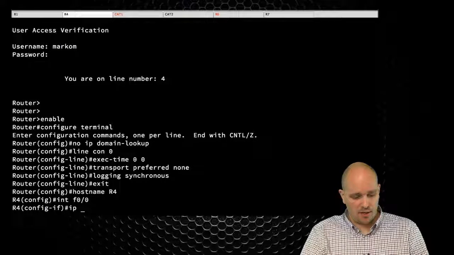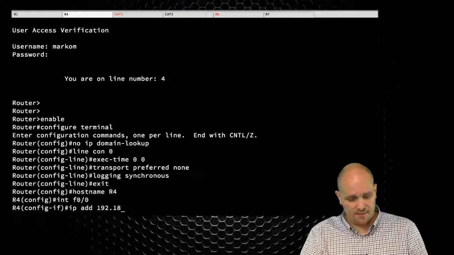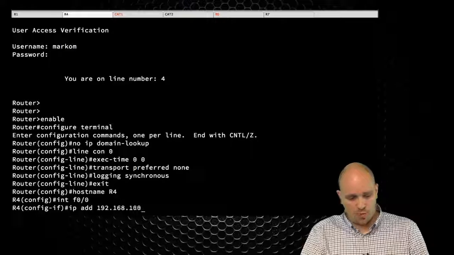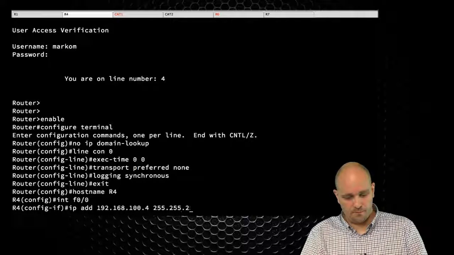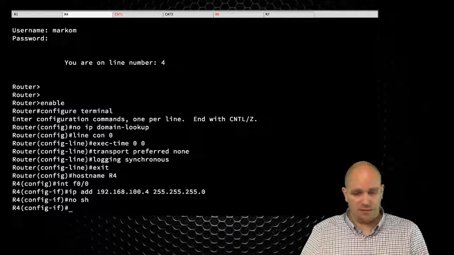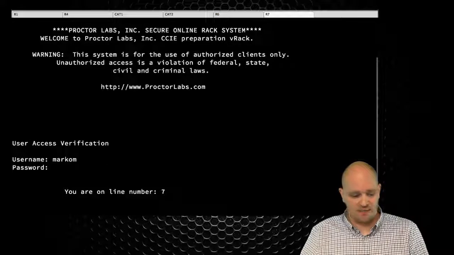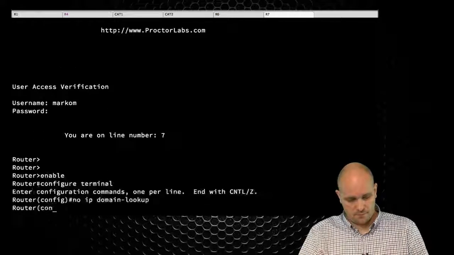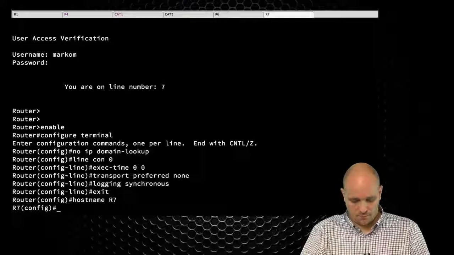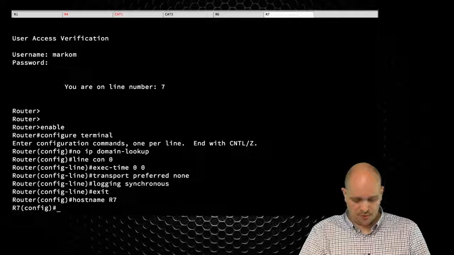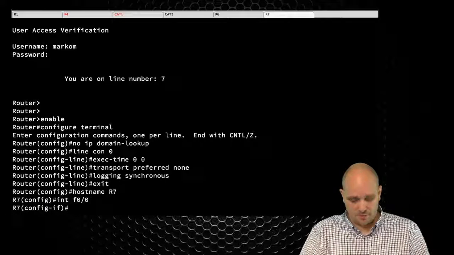Interface FastEthernet0/0, IP address 192.168.100.4, no shutdown, and on R7, oops, let's configure the interface, it's much better.